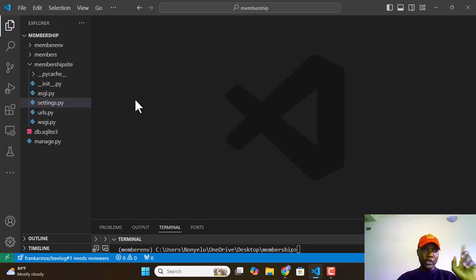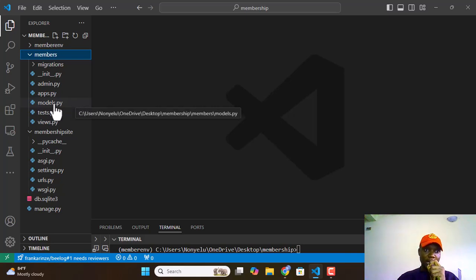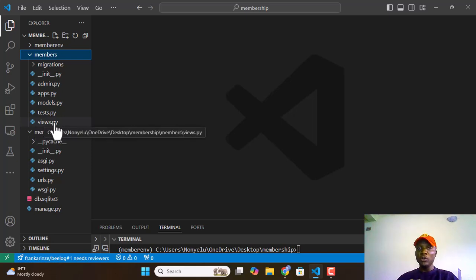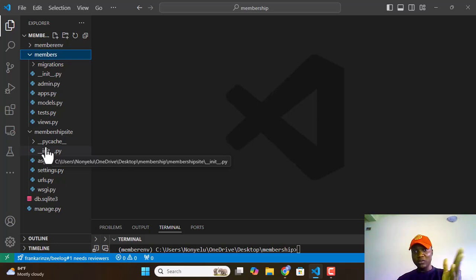So look at this place. If you come to the app, that's the app we created, you are going to see models.py. This models.py is the model that we are talking about. It's going to control the database, and this is the views.py, which is going to control the logic on how that data is going to be transferred into the templates. And we don't have templates yet, so we are going to be taking it one after the other.